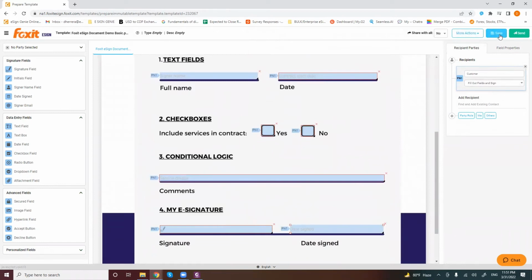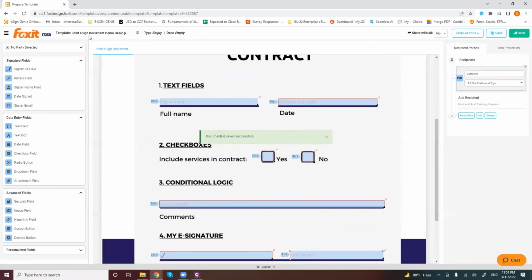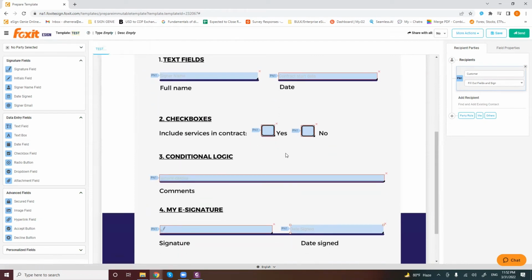And let's go ahead and click save here on the top right so we don't lose any of the work. Awesome. We can change the template name here on the top left if we need to. Great, and let's say this is ready for sending. So if this is ready for sending, we are going to click send on the top right.